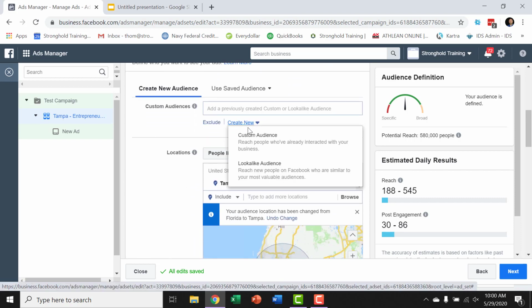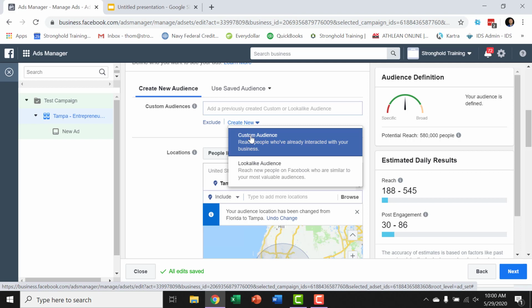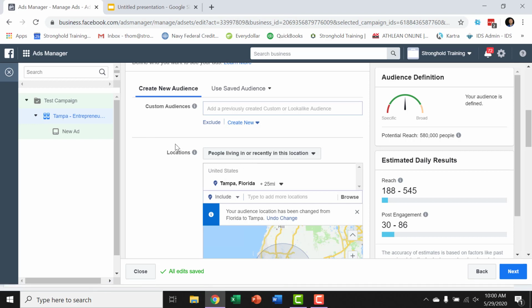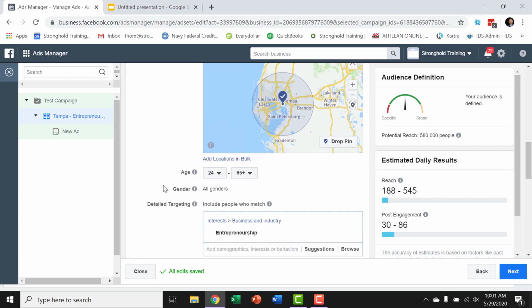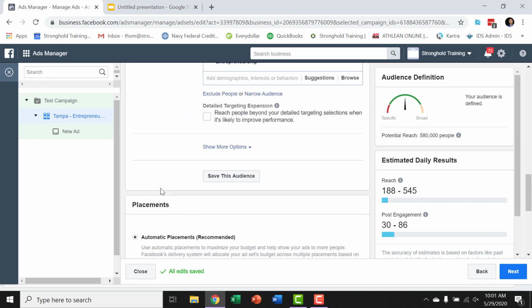And again, you can go in to create new audience. You can select create new here, custom audience, and do a lot of cool stuff. Reach people who have already interacted with your business. That's the retargeting magic. I'll show you that at another time. Again, we do that in my private client group all the time. And you can go in there and upload your own customer lists. Lots of cool stuff. But I'm just going to target this simple group right here.